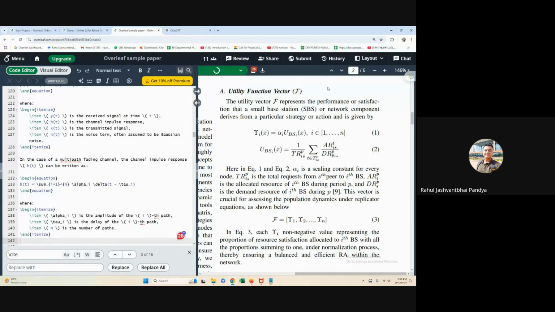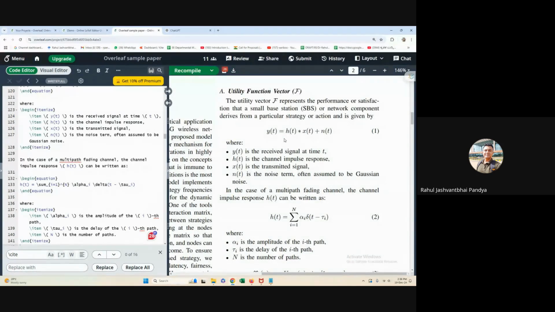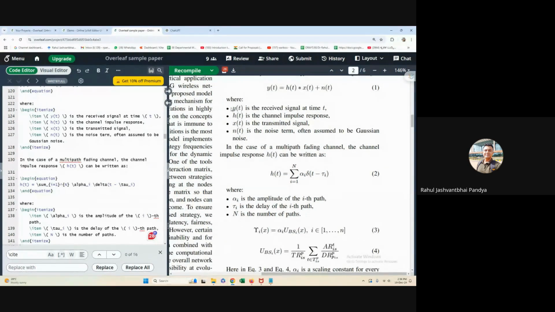So here on the right-hand side, at the end of the compilation, I'm expecting those equations to be here, and they are here. You can look at the quality of the equation, right? Yt equals to ht star xt plus nt. And what are they? They have been mentioned here.